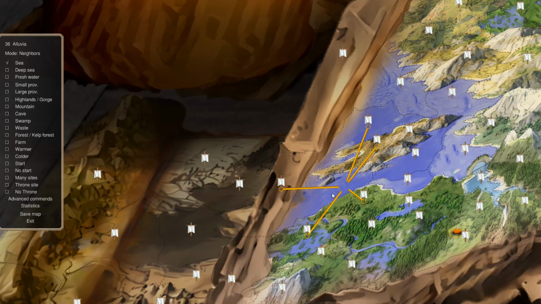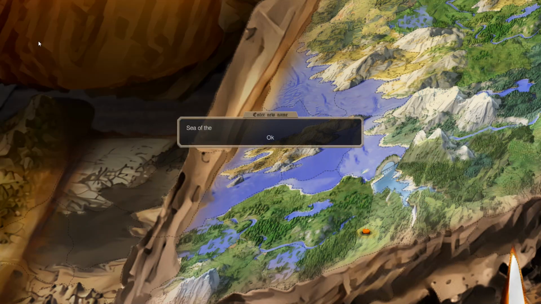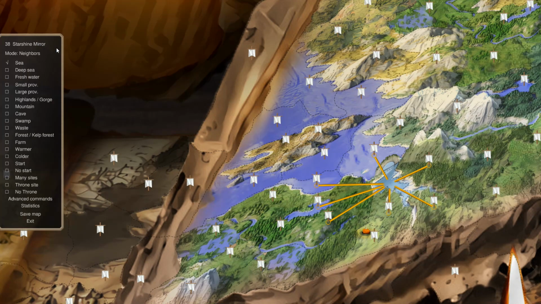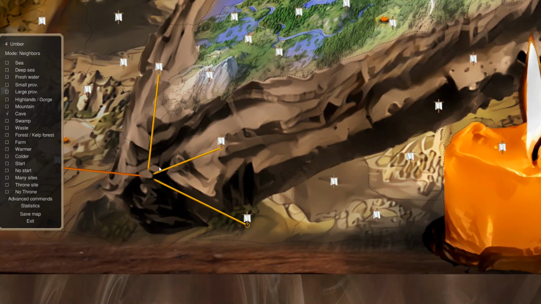Starshine Mirror. I love it that Ernie's giving feedback too for the oceans because he always plays. So when he plays it, there's a much higher chance of him starting in provinces he helped name. Starshine Mirror will do that. That can be this little inlet. Probably catches a lot of reflective light.